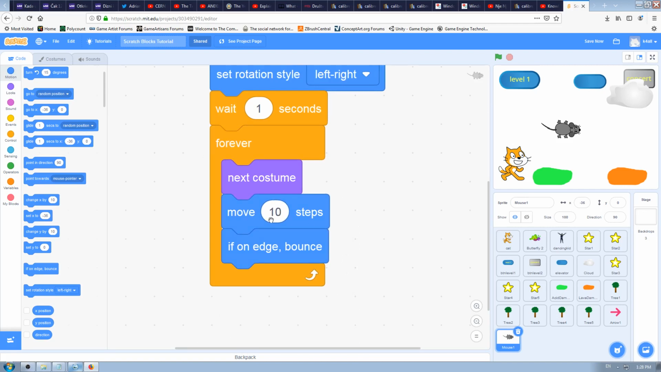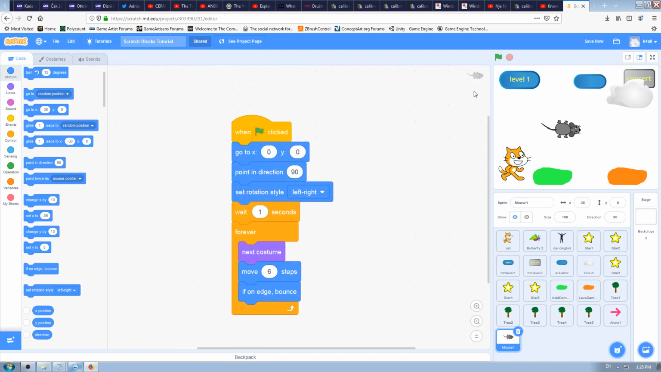Where is the movement? More precise movement is here in move 10 steps. Okay, so if my character is moving 10 steps and that is too fast, maybe I should change it to 5 or 6 steps. Maybe it will make it move slower. Let's see what will happen. Yeah, it looks slower now. So try to experiment, try to play with Scratch. That's what the Scratch is for. And try to learn programming, games or applications like that. That's the only way, that's the best way.